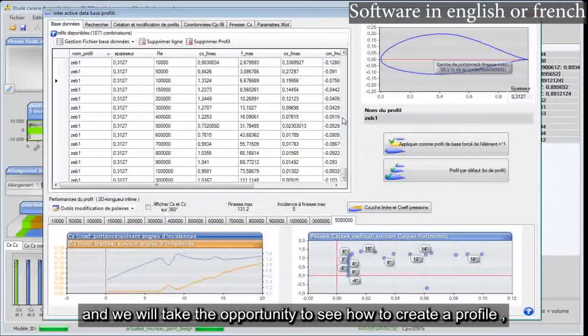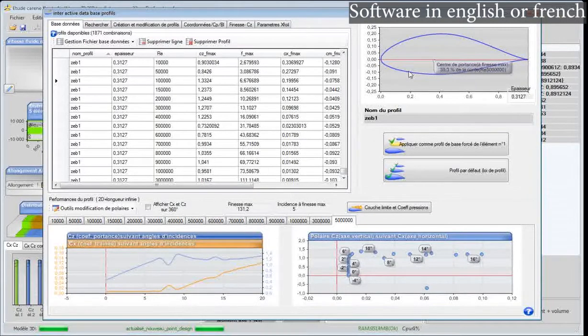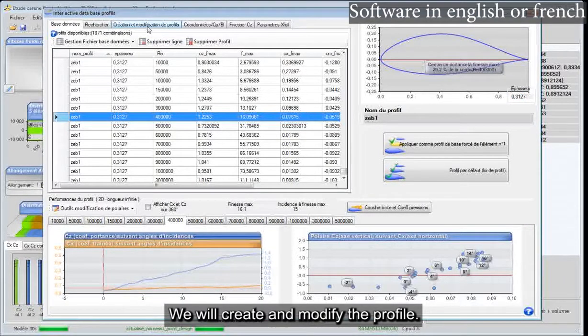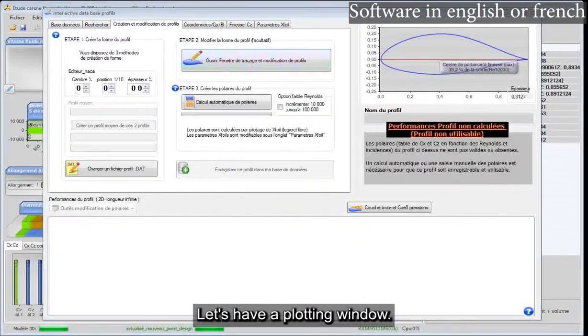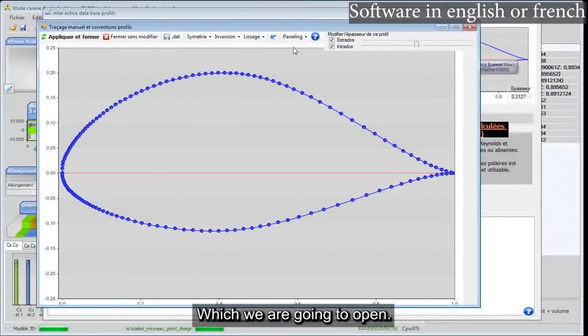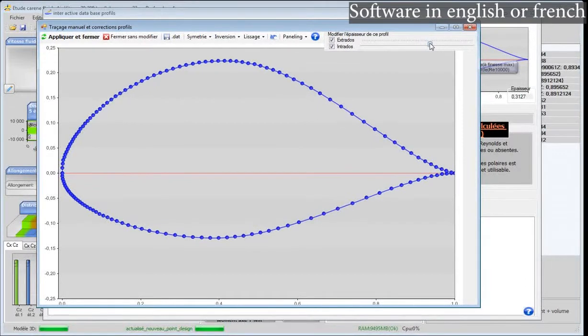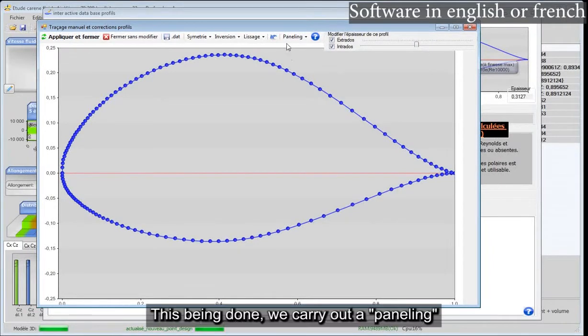And we will take the opportunity to see how to create a profile by transforming an existing profile. So we select Profile here. We will create and modify the profile. Let's have a plotting window, which we are going to open. Here we are going to slightly increase the thickness of the shape of this profile, make it bigger. This being done, we carry out a paneling to redistribute the points.